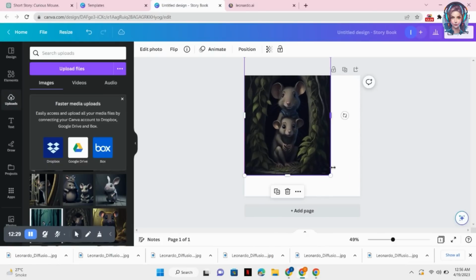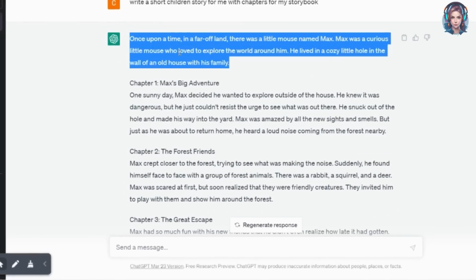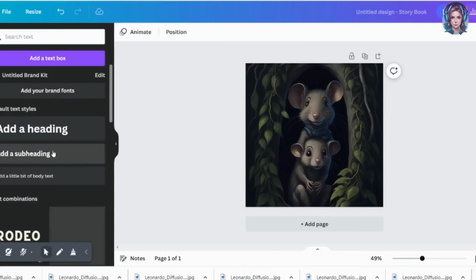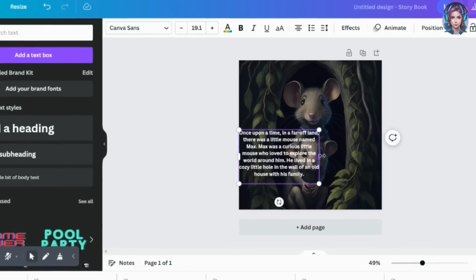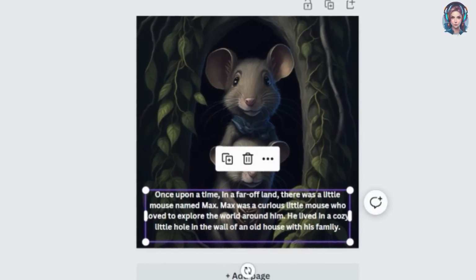Just simply select it. Now go to ChatGPT again and copy the beginning context of your story and paste it over here by selecting a text box. So this will be your starting of the story. Just adjust it over your image.